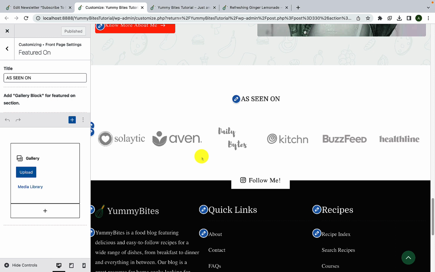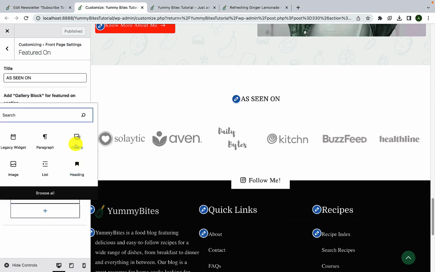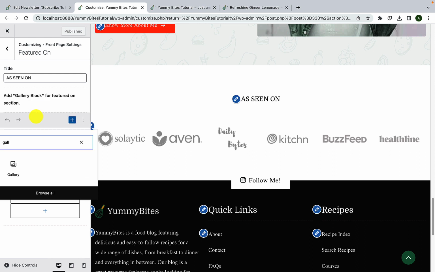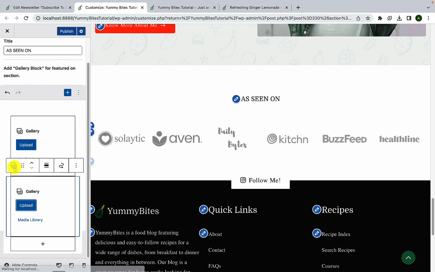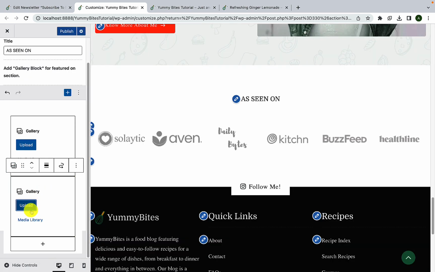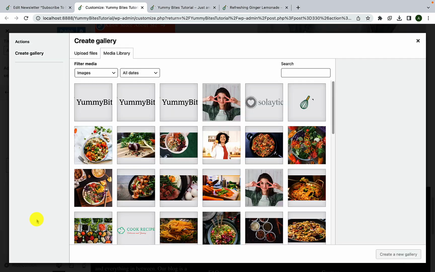Now to add the gallery block that features your client logos, you'll have to click on the Add Block icon and select the gallery block. If this block does not immediately display here, you can type gallery in the search bar and it will be displayed here. You'll then have to click on the gallery block to add it. Now you can either upload your logos by clicking on Upload, or you can click on Media Library if you have already uploaded your logos.